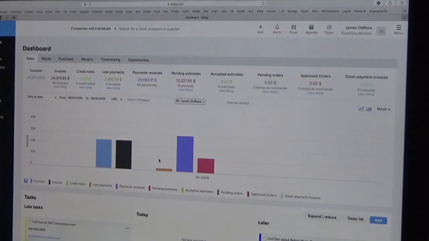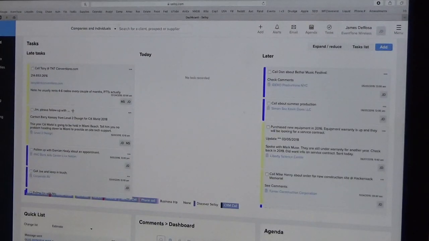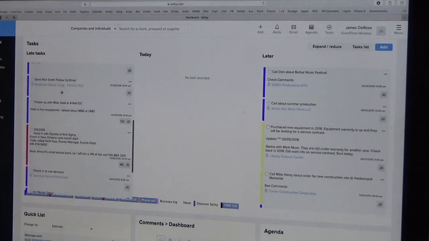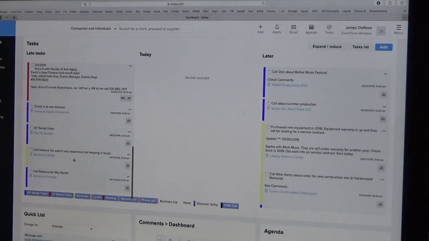That's your main screen. Everybody's main screen looks a little bit different. It's all according to what your position is with the company. A salesperson or account manager screen may look different than a rental manager screen, which may look different than a manager screen. This is my screen. This is basically the statistics for the month. Over here on this side are late tasks that I have to do. These are just calls that I set up to make.